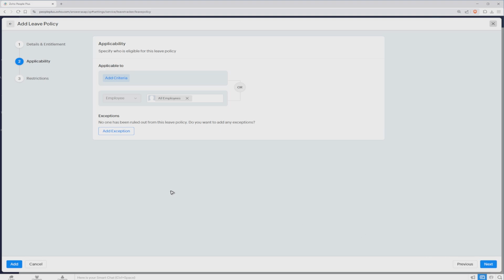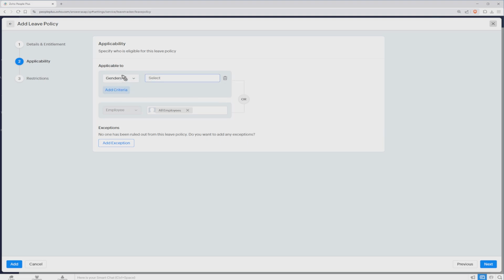Now here we have the applicability, and this one is applicable to who? Employee right here, all employees, or you can go ahead and add in a criteria, genders, or per department, per designation, per role. Maybe roles right here. I'm just going to go ahead and select all roles. And then if you want to, you can go ahead and add in exceptions. If not, just hit on next.